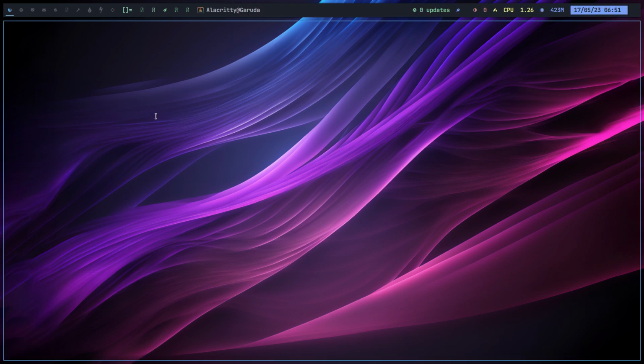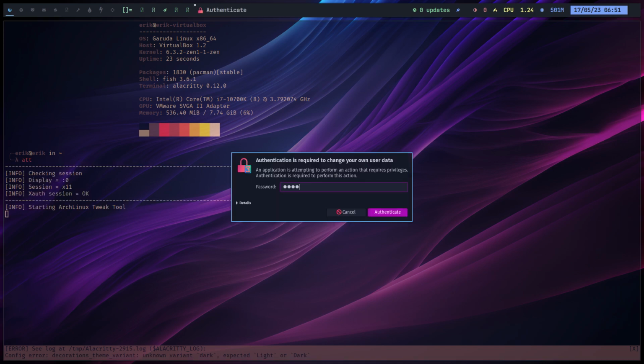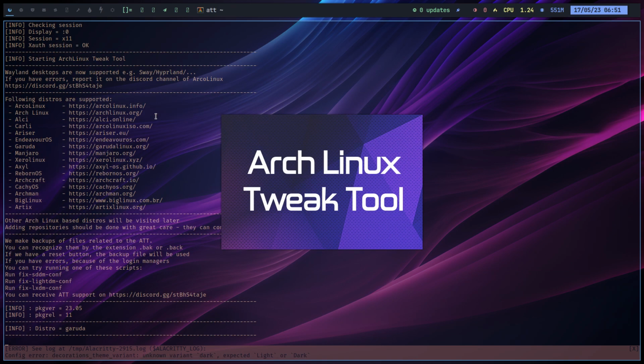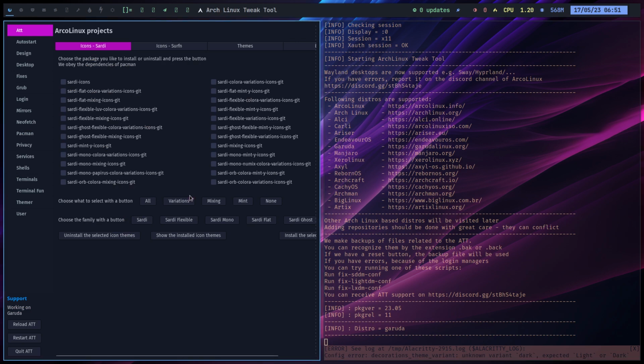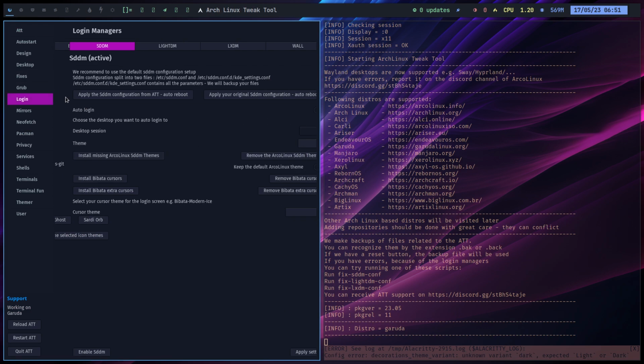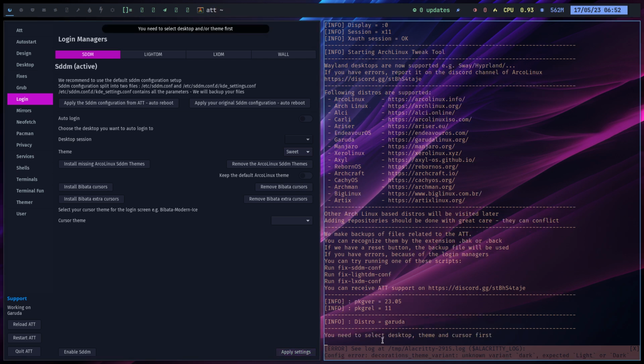Why? Right? ATT. Let's do SDM. In the meantime, I can think. So it knows it's on Garuda. And as for the Alacritty thing, have a look at the .config alacritty, see what's in there. Install missing ArcoLinux SDM themes. Remove. If we say suite and we apply the settings, you need to select.